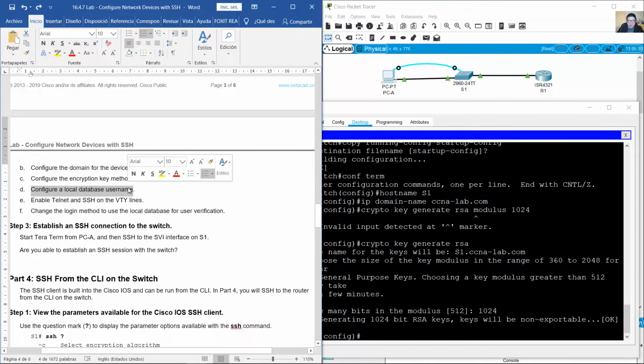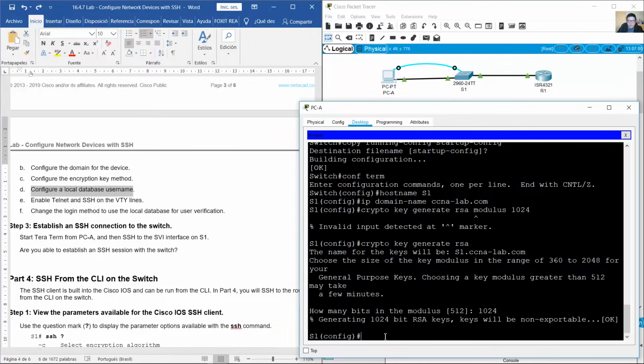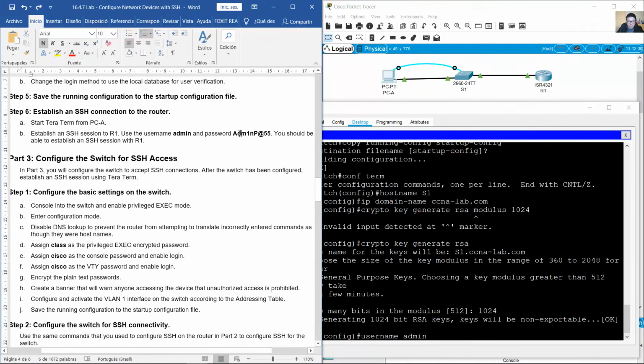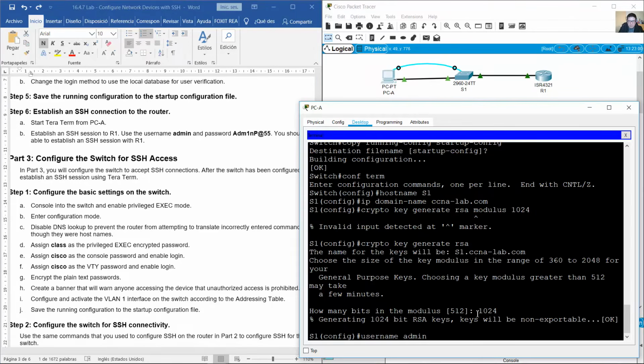Configure the local database username. Use the same username, admin. The secret password, the encrypted password, should be this. Okay, it's the encrypted password, the secret password, ADM1NP, this character 55. Okay, case sensitive. Enter.